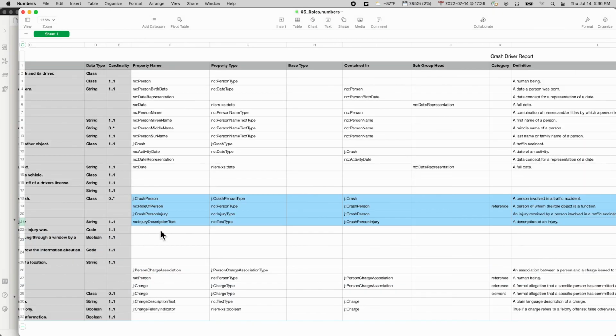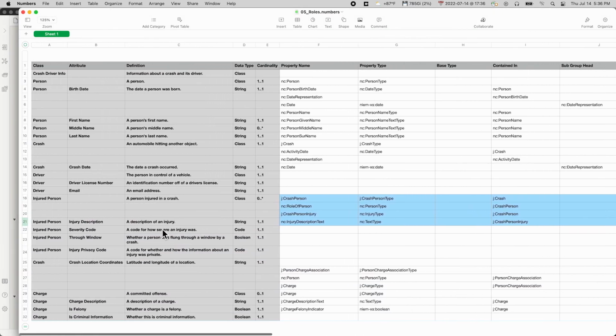And then look at the mapping spreadsheet. And here is the mapping spreadsheet. So go over to the left and see we're dealing with the injured person. But it's not a special kind of person, it's a role, and that means adding some more extra lines. That's just the nature of it as we go to something more complex. So we got a crash person that holds a role of person. The role of person points to the person playing the role. And then the crash person role itself has an injury, and that injury has an injury description text. We just keep building it out.